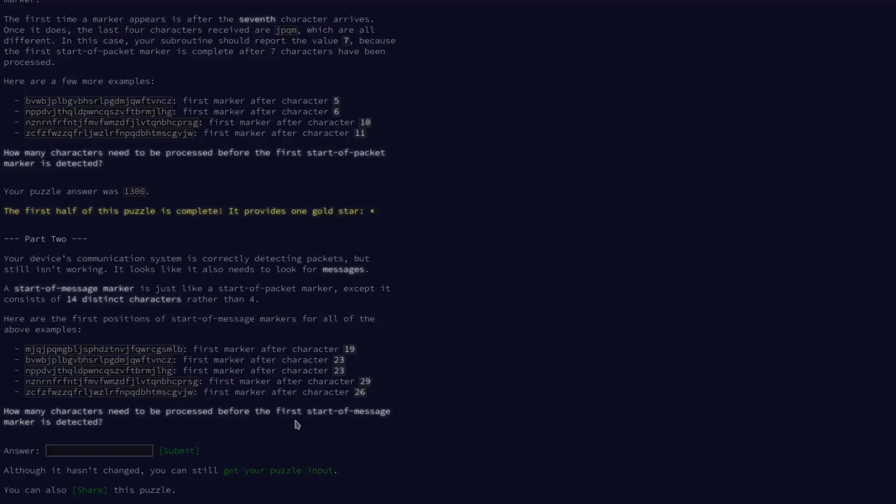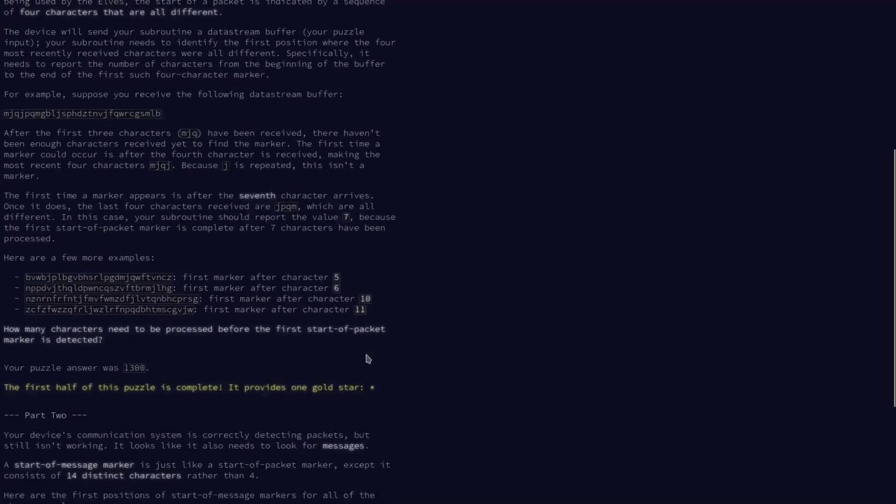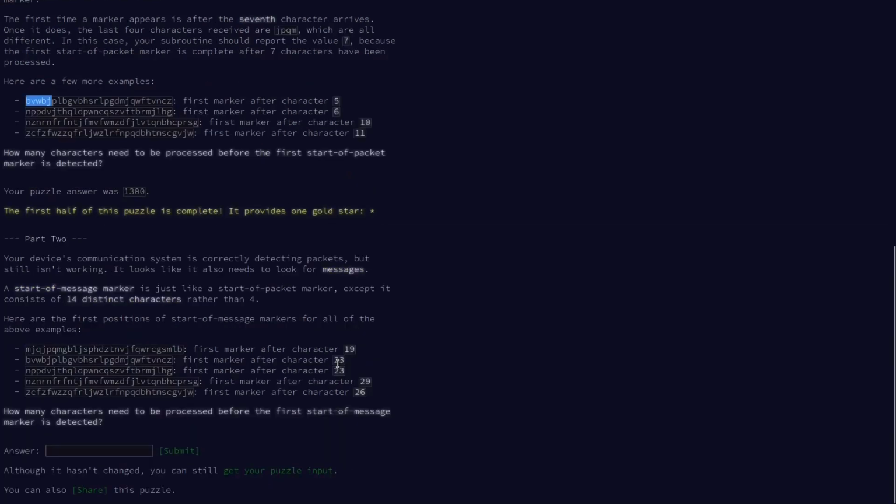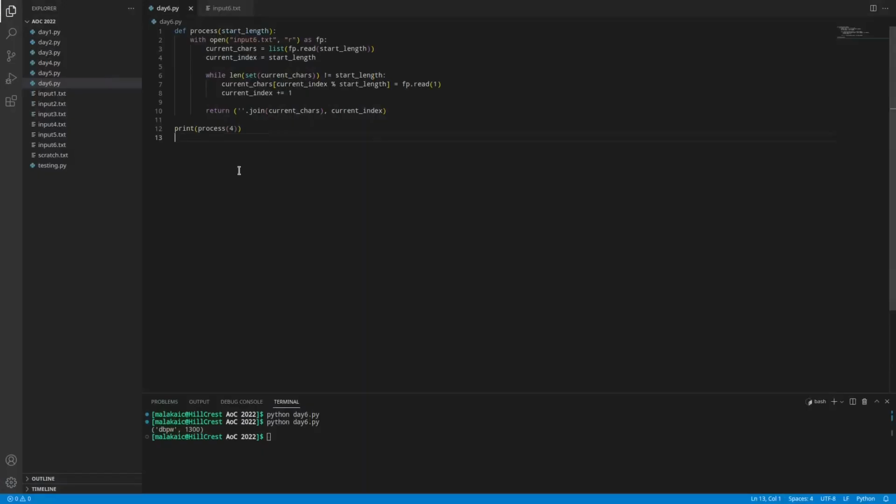I'm not sure if we're supposed to detect this after we get the first message marker. If we have a first marker after character 5 right here, 1, 2, 3, 4, 5, and the next one is after 23, then yes. No, because this one is after 6, and this one is also after 23. So I believe it's separate. Back over here, we can try it both ways. We should be able to use our current process just with a value of 14 instead.